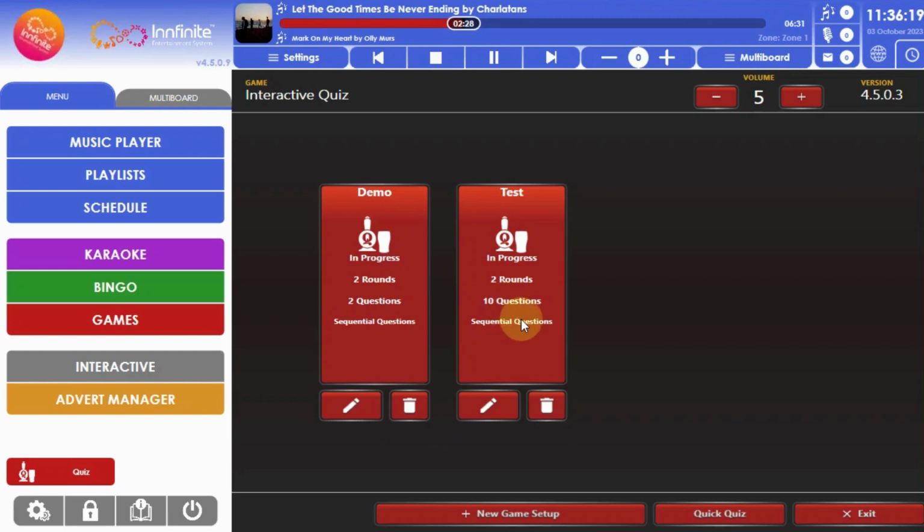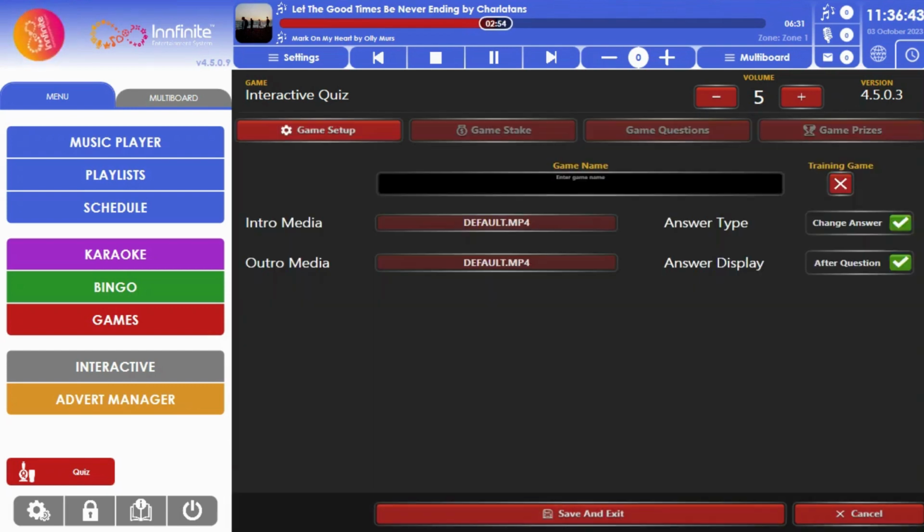And that will simplify things for you in the future, as any games or any quizzes that you set up can simply be reset at a future date. But for the purpose of this tutorial, we're going to set up a brand new quiz. Looking for the option on the bottom of the screen, we can see New Game Setup. Simply click on this option and you will be presented with a screen like this.